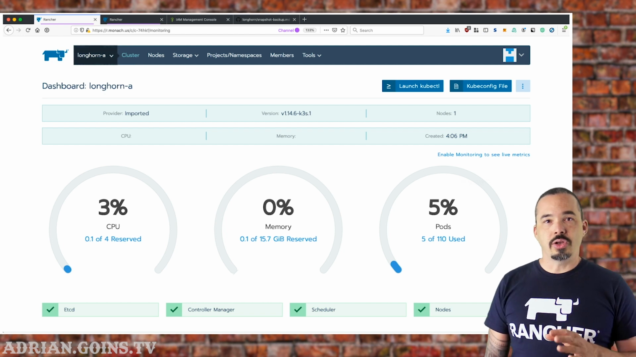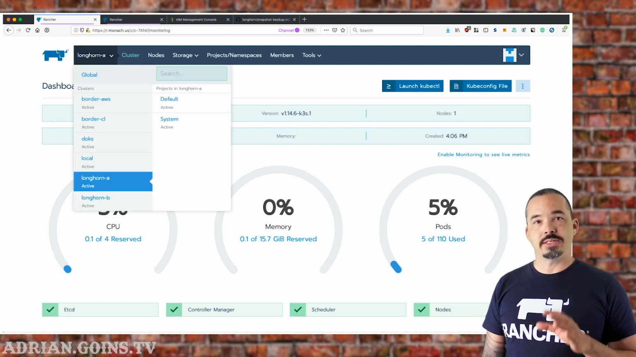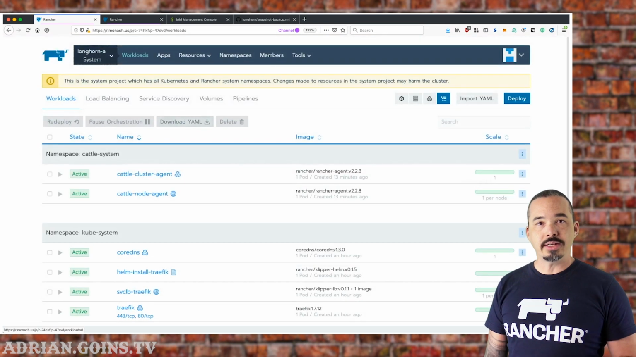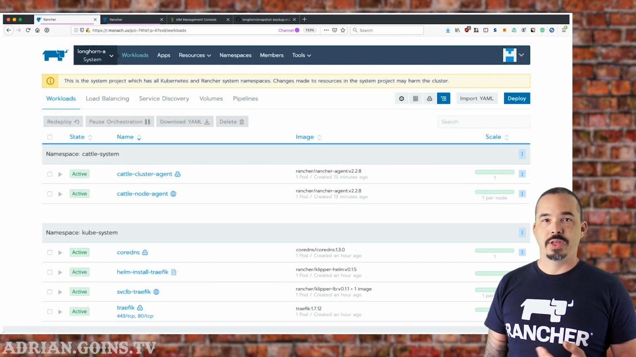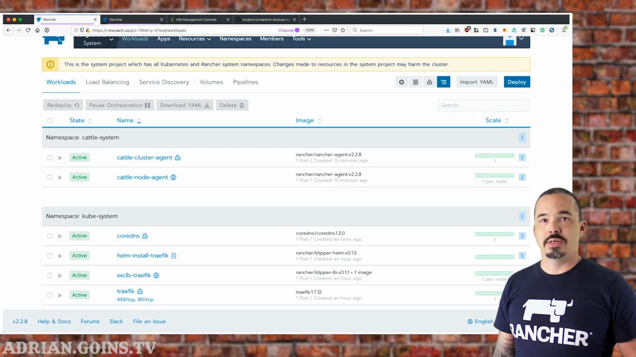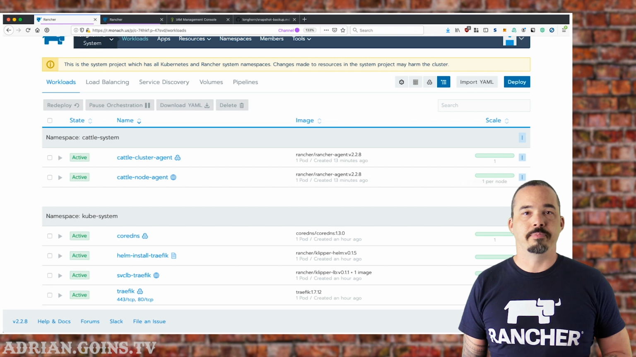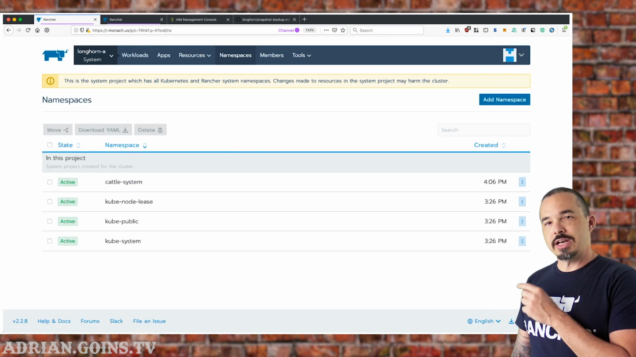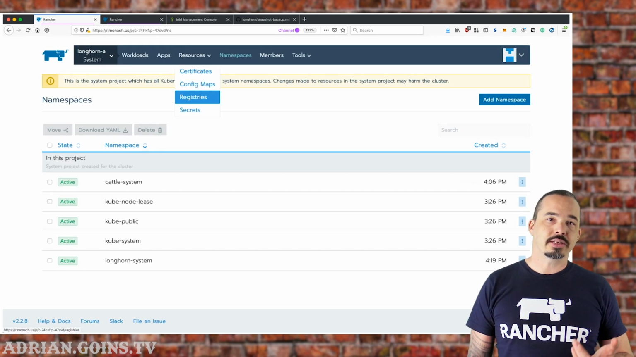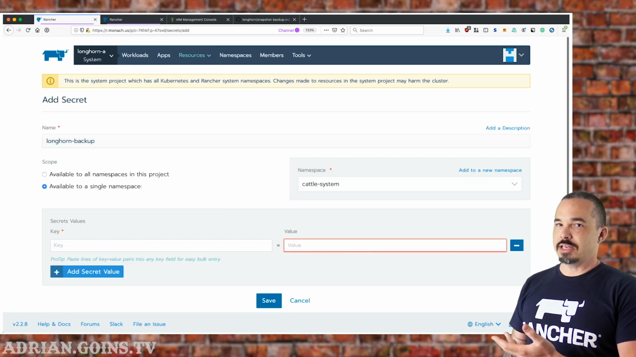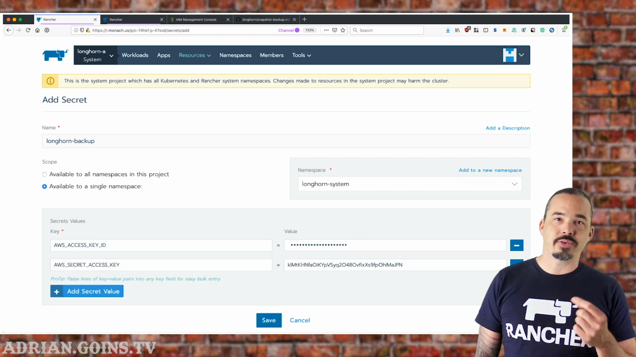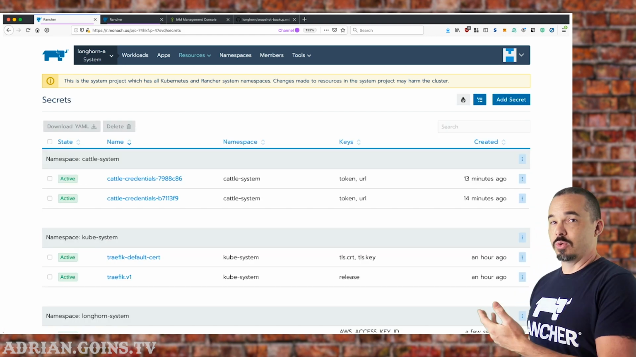Once again, we're going to install Longhorn into the Longhorn system namespace in the system project. Because we know our S3 credentials, we're going to create a secret that we can use during the installation. You don't have to do it this way. You can install it and then configure the secret afterward too. I like mixing it up. Since the secret has to live in a namespace, I'm going to first create the Longhorn system namespace, and then I'll create the secret. Put it in the correct namespace, and use the keys AWS Access Key ID and AWS Secret Access Key. Save that, and then go over to the Apps tab.